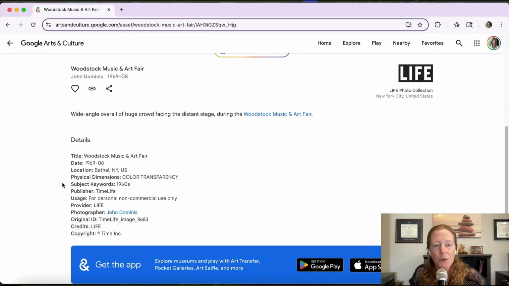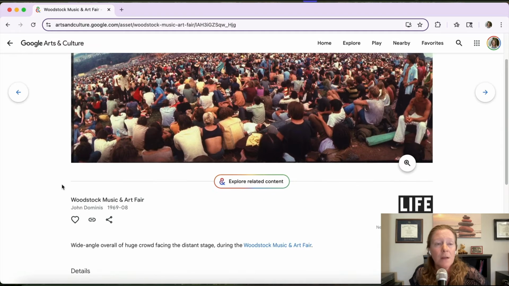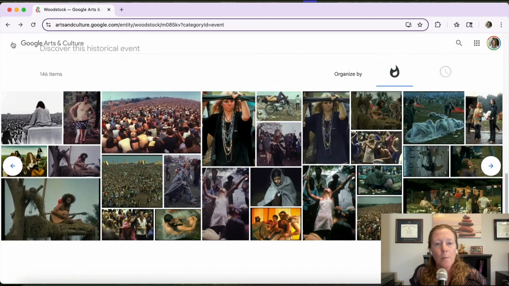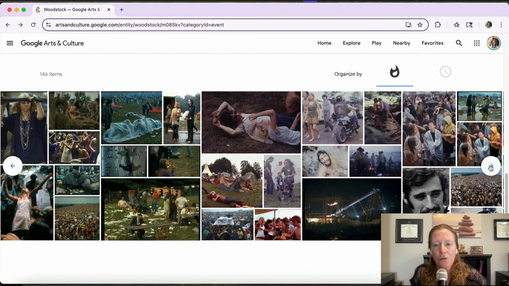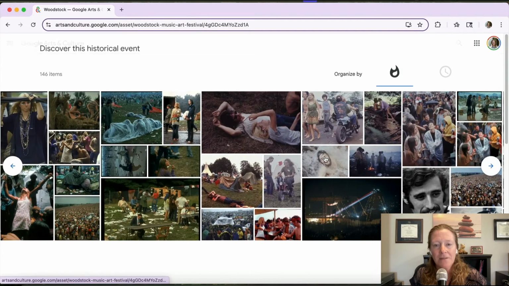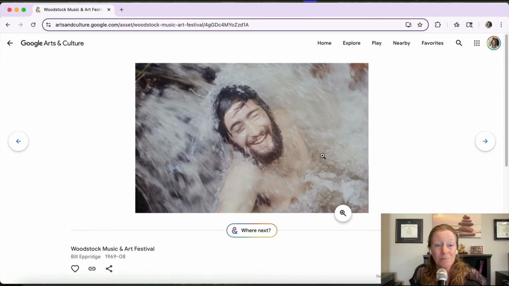And it's also great for showing students the importance of attribution when we're looking at these images. This is who the photographer was. This is who the artist was. And we can see that this comes from the Life photo collection. If we go back, again, you can continue to scroll through and just see all kinds of different things related to Woodstock.